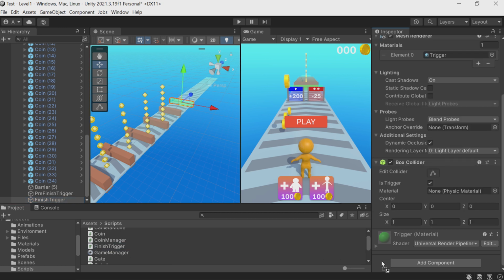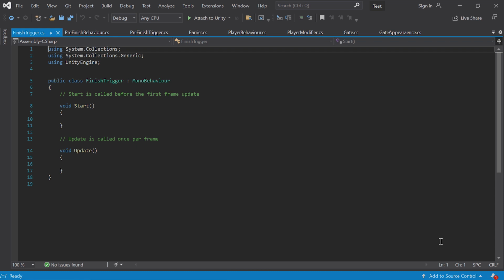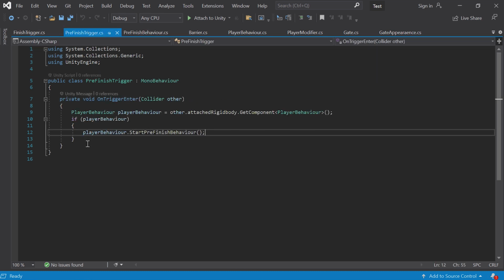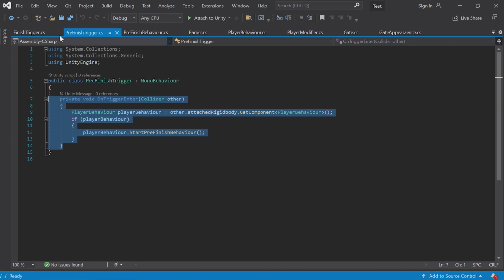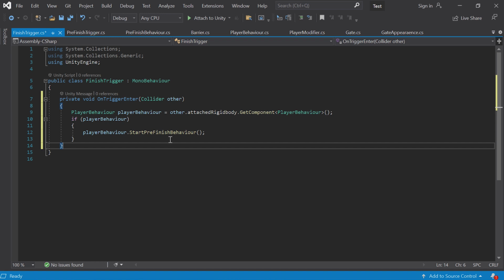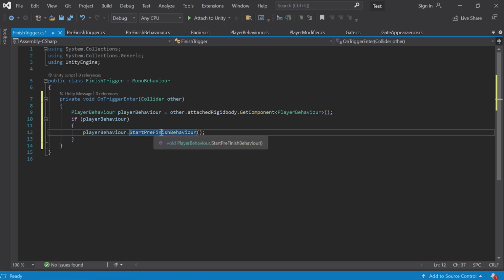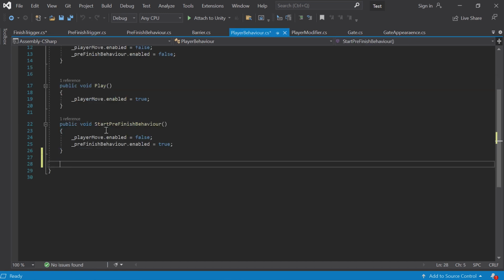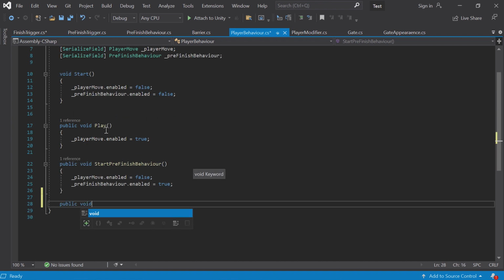Finish trigger. Its behavior will be similar to pre-finish trigger, so you can basically copy this part of the code. We'll just change it a little. What changes is that we call the start-finish behavior method instead of start-pre-finish behavior. But this method doesn't exist yet, so let's create it. In the player behavior script, we create a new method, public void start-finish behavior.